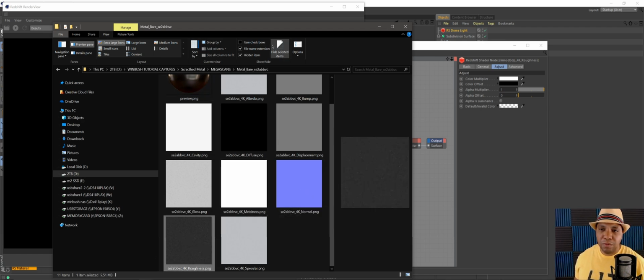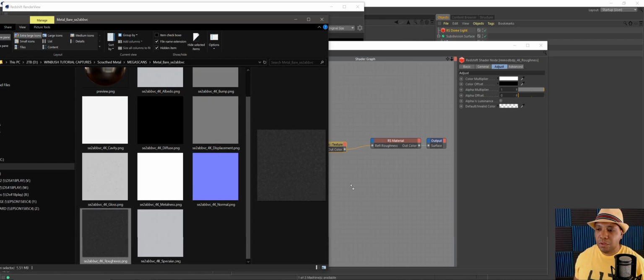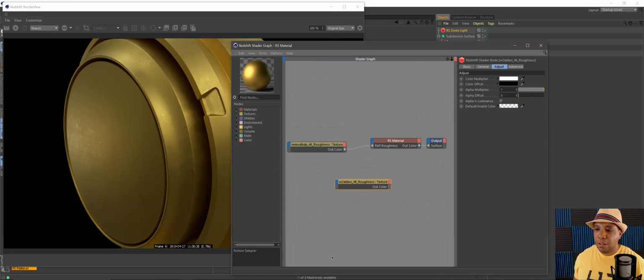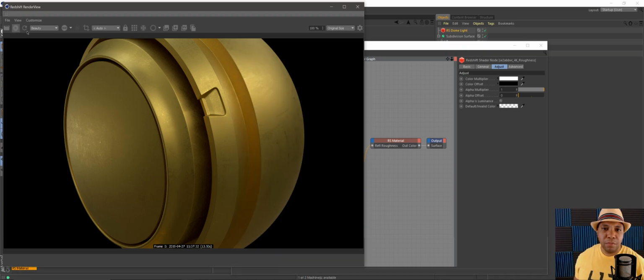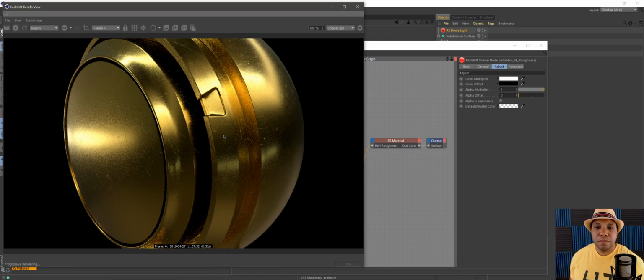So I'm going to go down to roughness, drag this over to my shader graph, click no again, then I can actually just replace what I had there before. So if I go to my out color, change it there in the reflection roughness. Now let's click play on our preview. Now you can see we have a bunch of scratches and dents and everything on our metal.